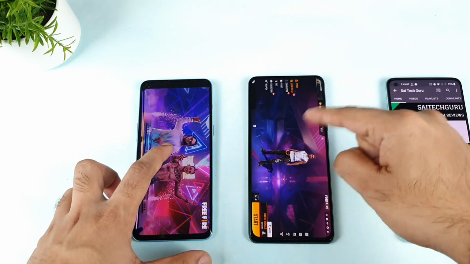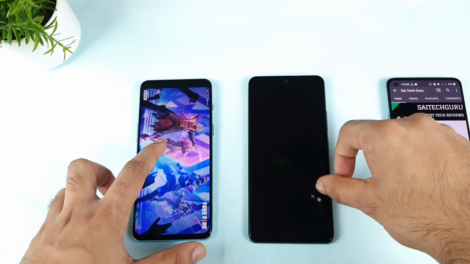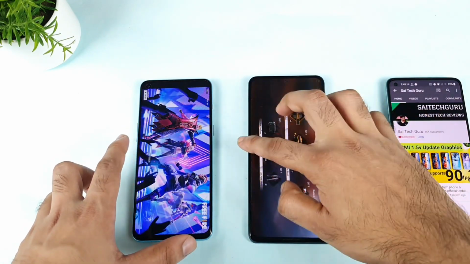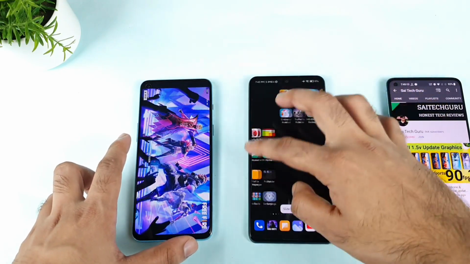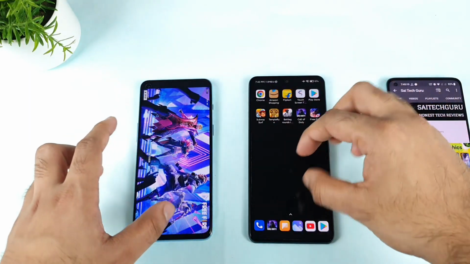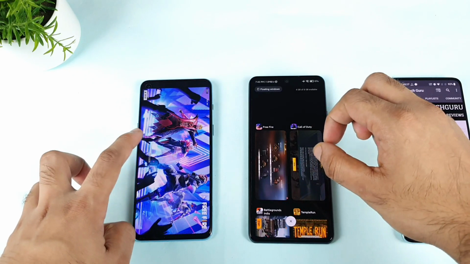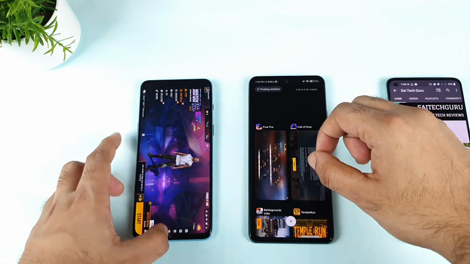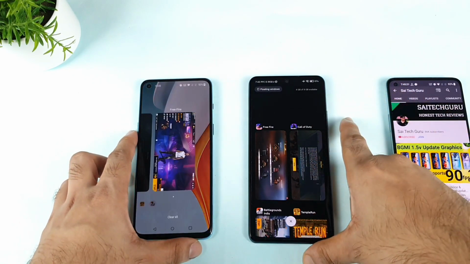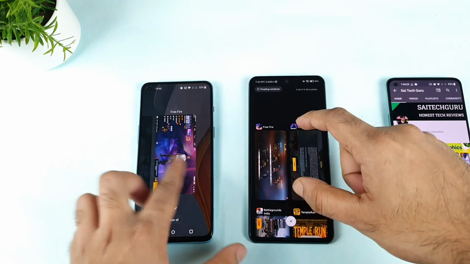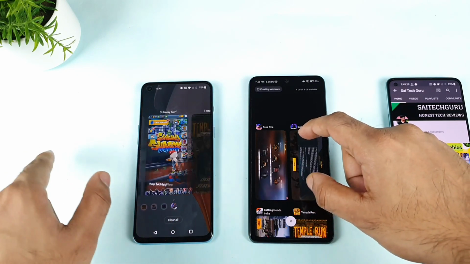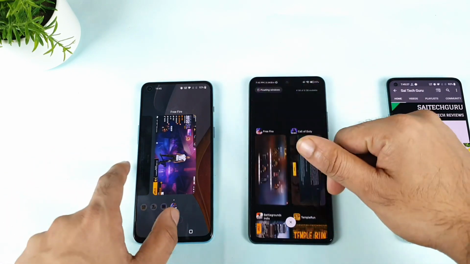It's loading right now. As you can see, the login page has come in the MI11X device. So right now let me show you exactly the RAM management in the multitasking, how many games and applications were in the background. Let me go to the home screen, and yes, as you can see friends, both phones have all the 5 games and 5 applications completely stored in the background.